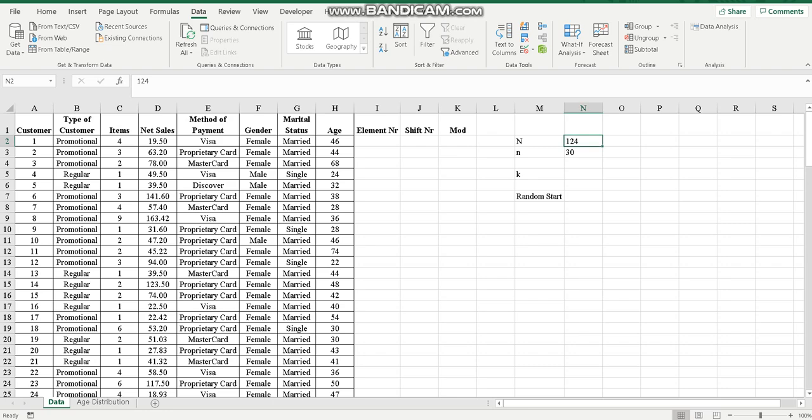Hey there! In this video, we'll be covering systematic random sampling in Excel. For this method, we require four main tools, namely the round function, the random number generator tool, the mod function, and the sort function. For this task, we'll be using the Pelican Stores dataset, which has a total of 124 elements, for which we want to select a sample of 30.